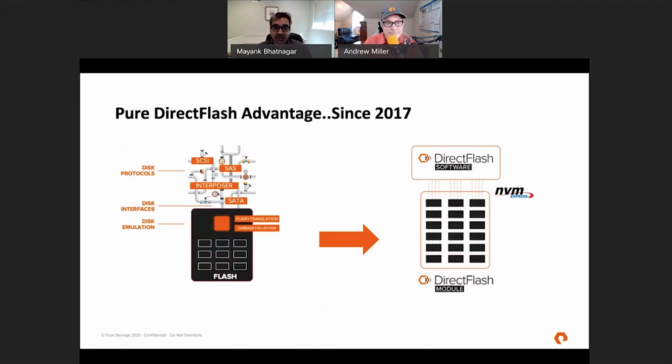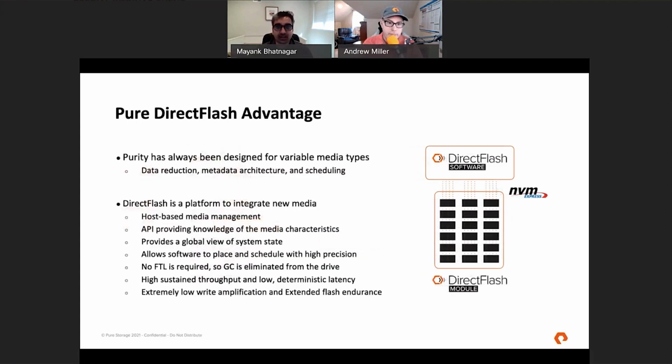DirectFlash is a technology we invested in back in 2017, so it's not anything new. It's been around for a good 4 or 5 years now, across our products, not just FlashArray. And what we did there is remove some of the inefficiencies that legacy architectures have had, where the DirectFlash software has direct visibility into the underlying media. So it has a global view of where the NAND is residing. It can schedule IOs with a heavy amount of precision and removes the need for FTL garbage collection.